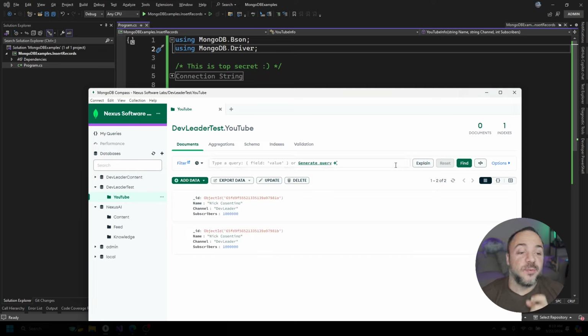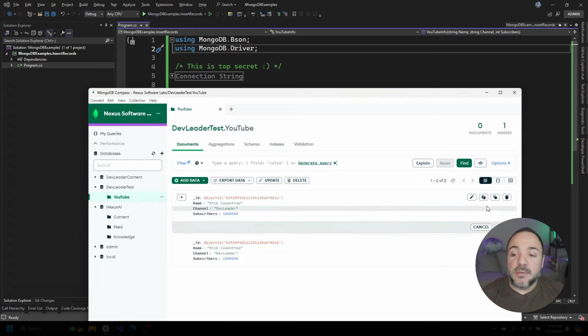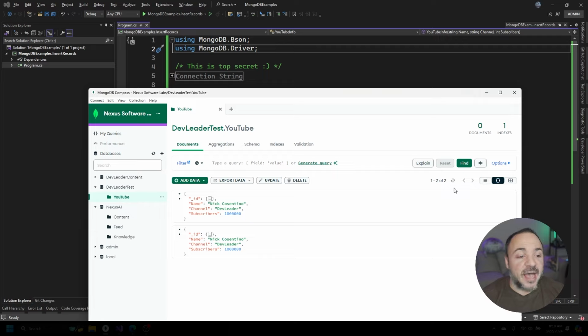And there we go. So we have two records that were inserted, and that's because I called insert one and insert one async. I used different BSON documents, but they were structured the same and had the same values. So we get this name, channel, and subscribers. And what we can do from here is actually show it as JSON, right?